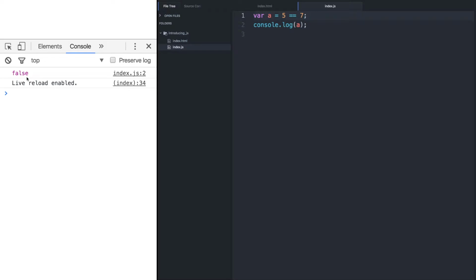Now remember, we can work with less than signs or greater than signs. So let's see if 5 is less than 7. All right, we're back to true. And now let's check if 5 is greater than 7. And once again, we switch back to false. So then there's also the less than or equal to operator. Let's check if 5 is less than or equal to 7. And it is less than 7, so it ends up becoming true.